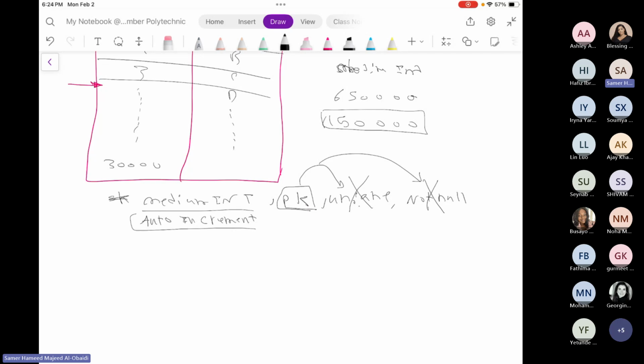The auto increment is another constraint that says the system will add the value by itself one by one. So whenever you have a new record, it will add a new value. If we have 1, 2, 3 records and we insert another record, the system will do the auto increment by itself and insert 4. And for another record, the system will do 5, 6, 7 till the end.